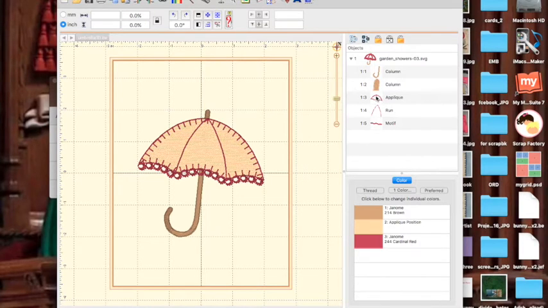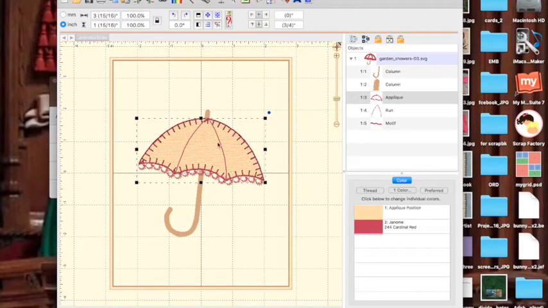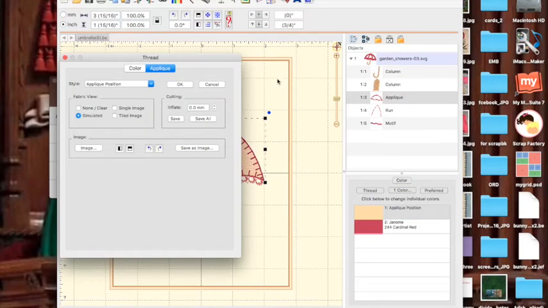First thing I'm going to do in order to export the applique from my Stitch Artist software is to select the applique. And that's the umbrella part. I'm going to select applique position from the sidebar and make sure that applique is blue. It does say applique position, and that's all I really want. I'm going to come down. I do not inflate. I'll explain that when we get to the Cricut software.